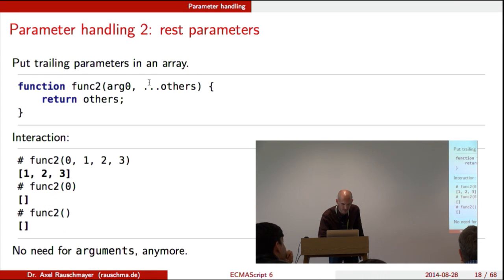You get rest parameters as well, which means that the first argument is assigned to arg0, and the remaining arguments are put into the array others, which you can see here. So 0 becomes arg0, and this is others down here.